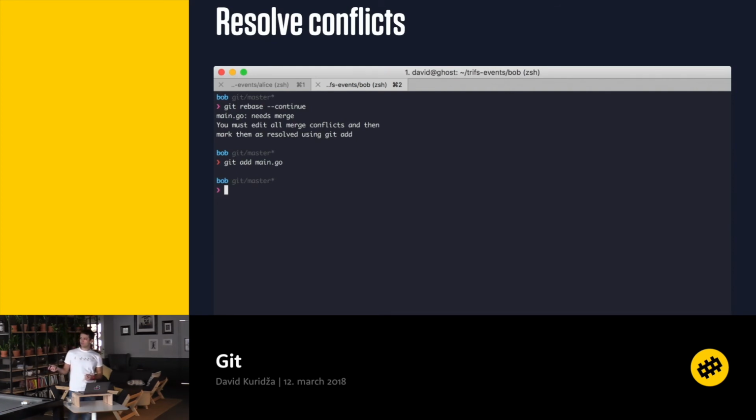So Bob does git add main.go. You cannot use patch here. So that's one of the things. You either commit everything or you don't commit anything. So in this case, patch doesn't work. Now when he does git rebase --continue, rebase says, okay, I'm applying this change. Cool, it works, conflict resolved.